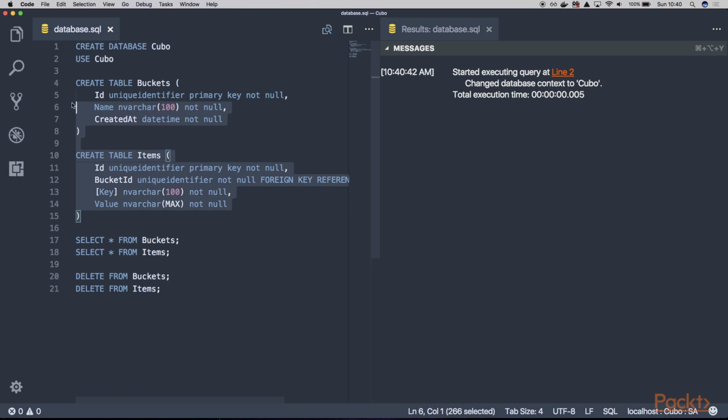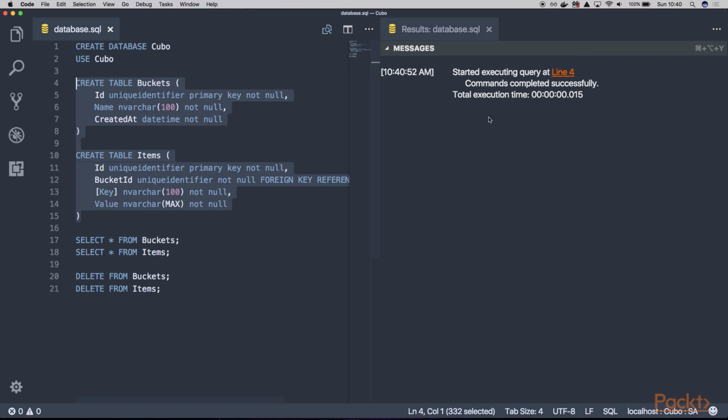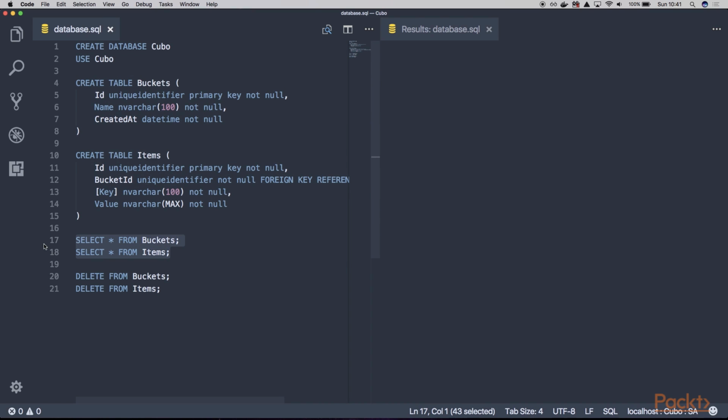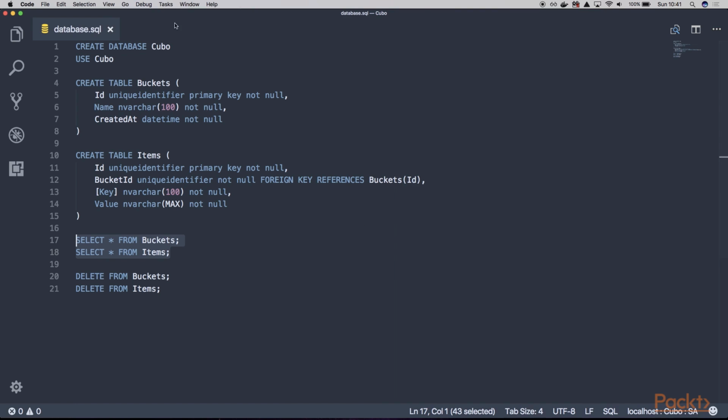So let's create these two tables. Let's execute the query here, and we'll have tables. As you can see, we have our buckets table with ID, and the same for the items with bucket ID, and so on. We can try to do a select, and we get nothing, which is of course correct.